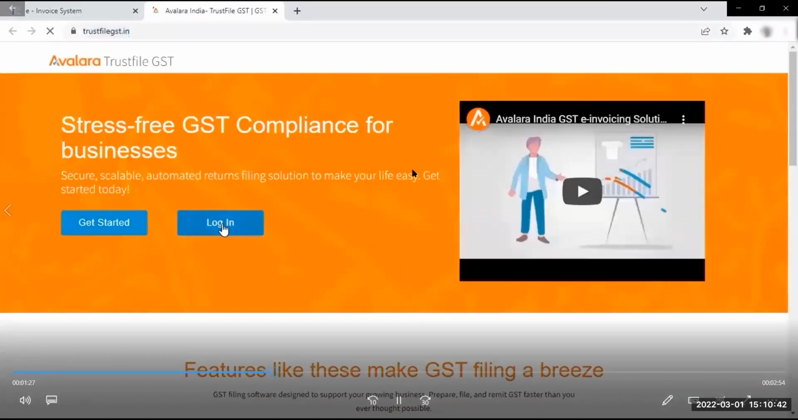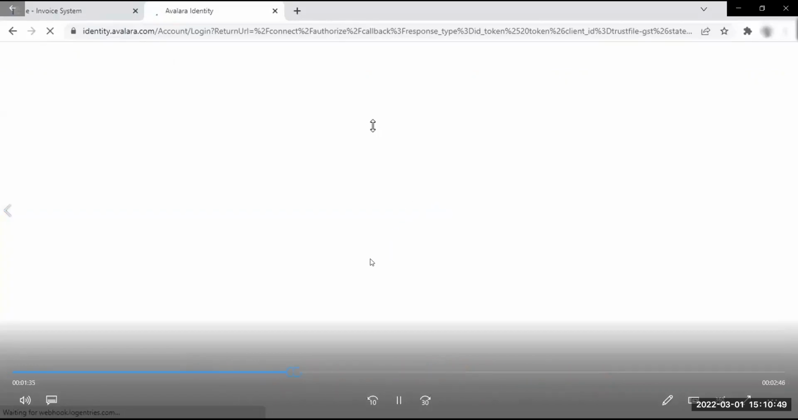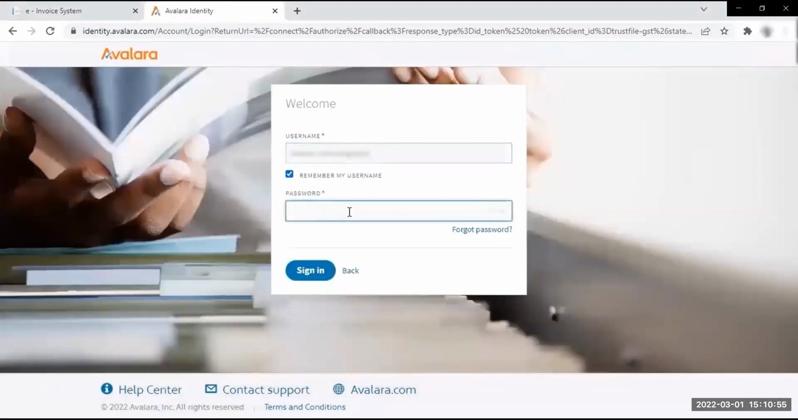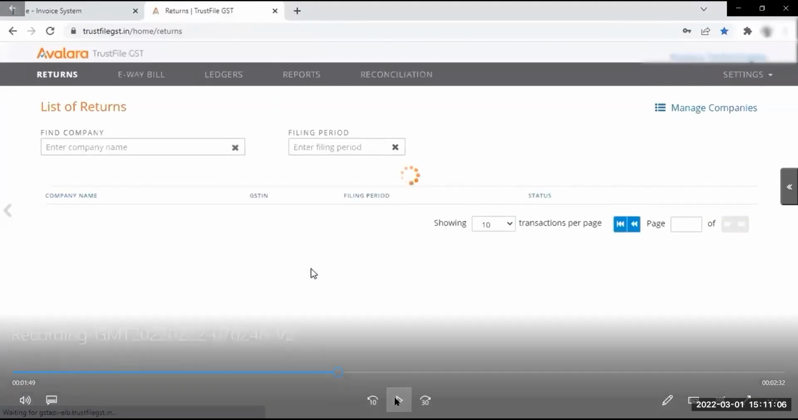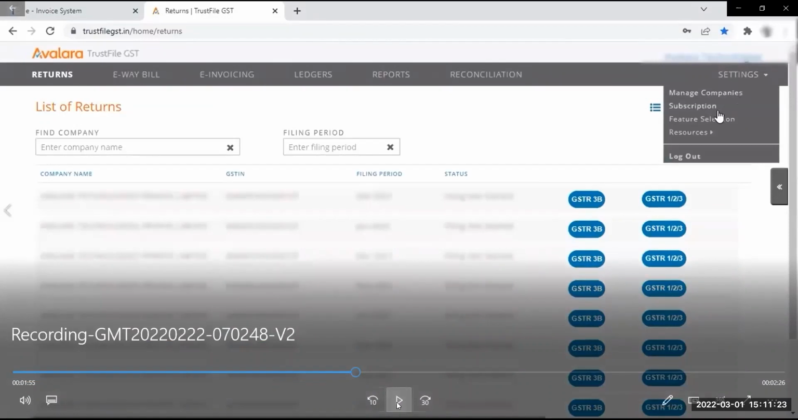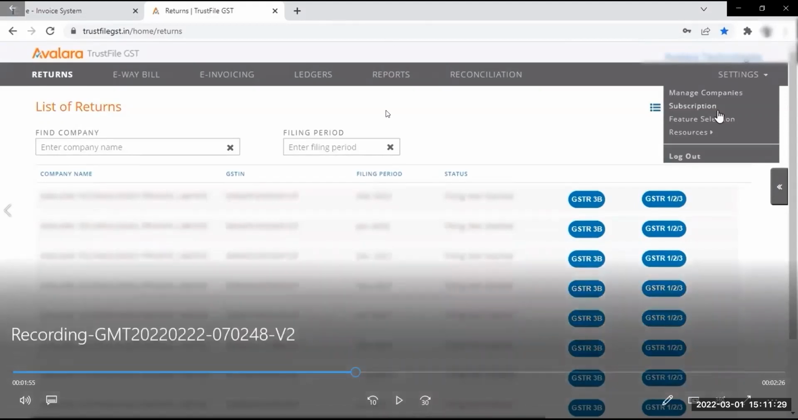Now the user can log into the production portal, which is trustfile.gst.in, where the user can enter the username and password you created when you onboarded to the Avalara portal. So here I'm entering the username and password. Once I have logged into this system, you can see the opening page of Avalara. Here you can click the company name.